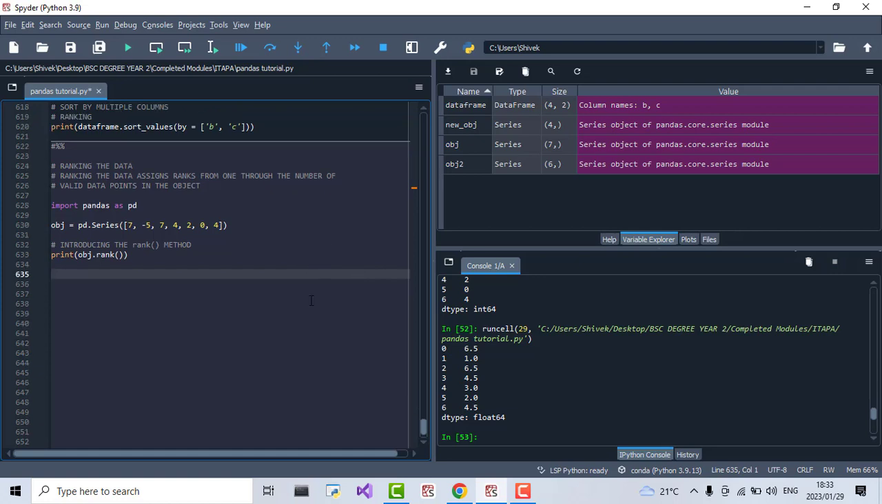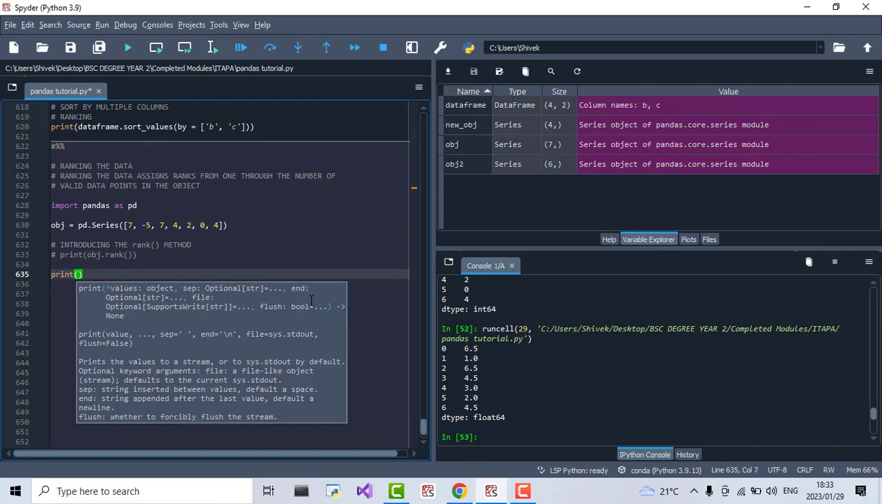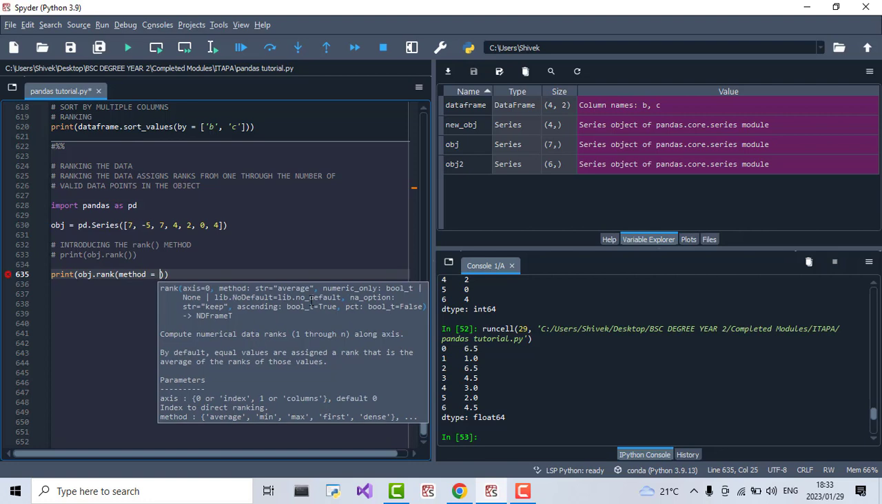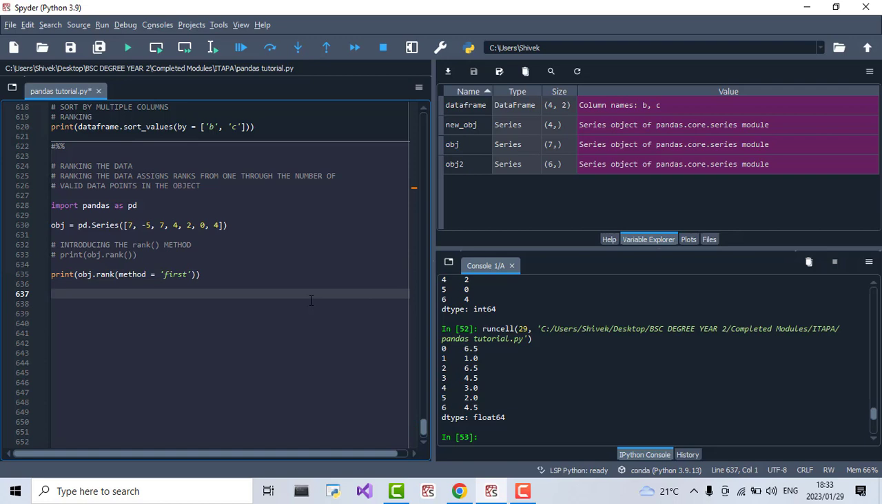Okay, so let me show you guys this. I will comment this out for now. What I'd like to do is print obj.rank, and within the rank method, you want to use the parameter name method equals first. In essence, it will rank the data points in the order in which they are observed. So Control Enter, and this is what we see. Each of these values depicts the ranks of the data points themselves.